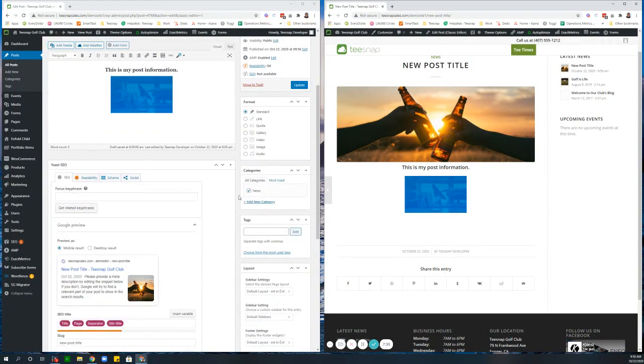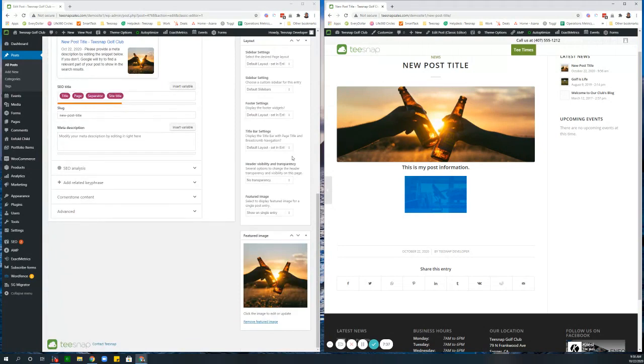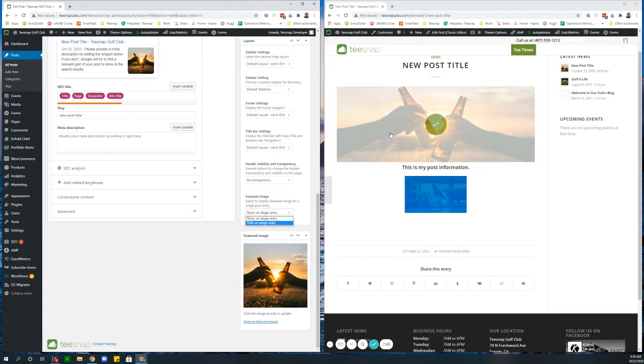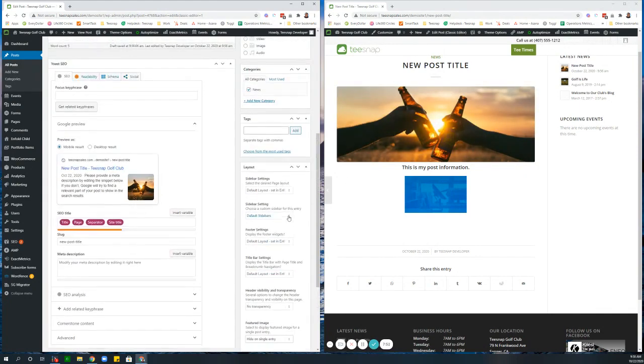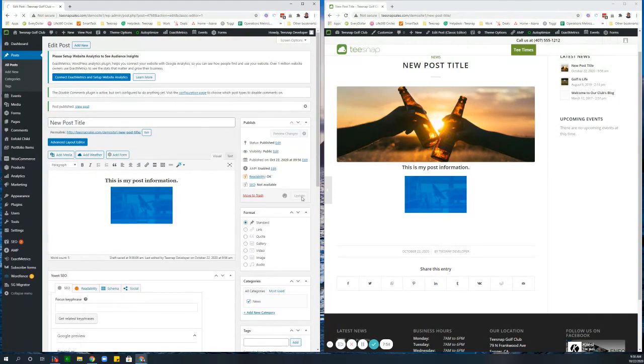At the very bottom on the back end, on that section right here, it's featured image. And you have some options under here. So I'm going to go ahead and hide it instead of showing on a single entry. This is a single entry and it's showing. I'm going to go ahead and hide that on a single entry. And I'm going to go ahead and hit update.